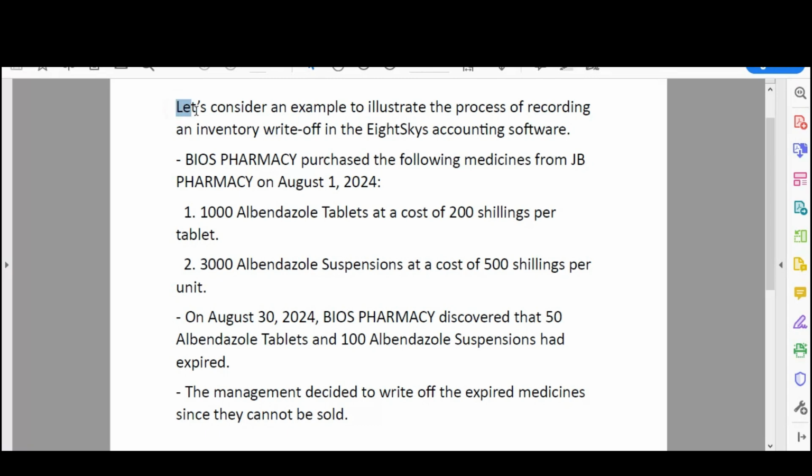Let's consider an example to illustrate the process of recording an inventory write-off in the 8skies accounting software. BIOS Pharmacy purchased the following medicines from JB Pharmacy on August 1, 2024. 1. 1,000 albendazole tablets at a cost of 200 shillings per tablet. 2. 3,000 albendazole suspensions at a cost of 500 shillings per unit.